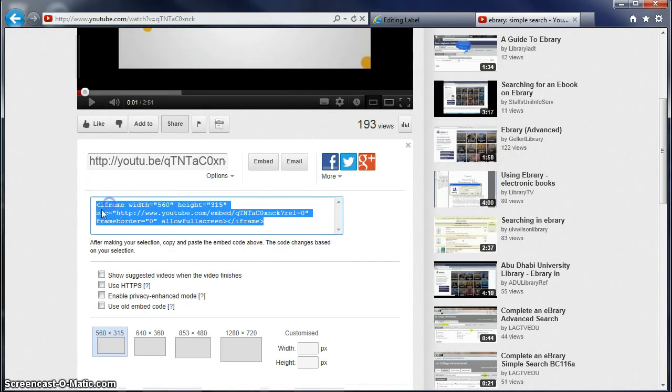And what you see is it generates a little piece of computer code here, and that's a little piece of code that we're going to put into Moodle to tell Moodle to grab the video from YouTube and display it on the course page. There's lots of options down here. I would tend to use most of those unticked actually. We don't want to show suggested videos or anything like that.